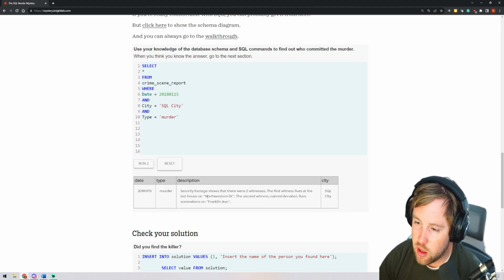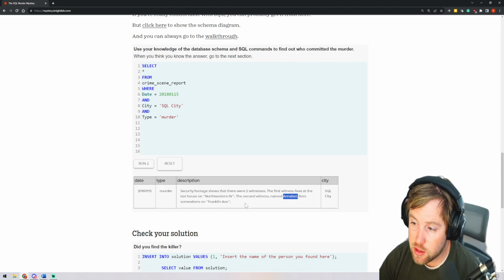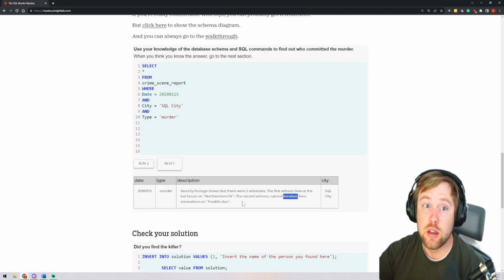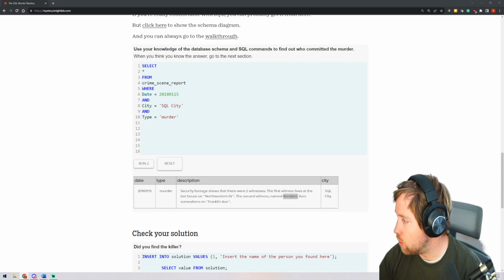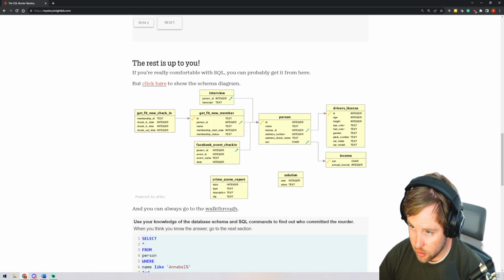One of them lives on Northwestern Drive as the last house, and one of them lives on Franklin Avenue and is named Annabelle. So we need to get our list of witnesses so that we can figure out what our witnesses have to share with us as evidence to figure out the murder solution. So we're going to start by looking up individuals from the person table.